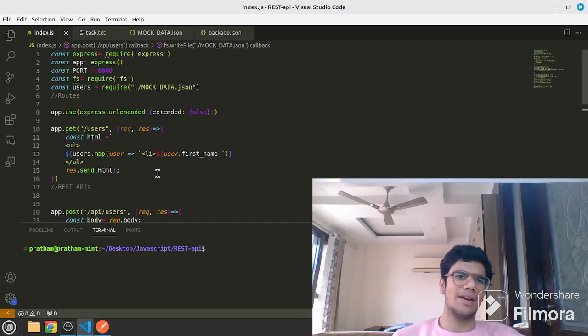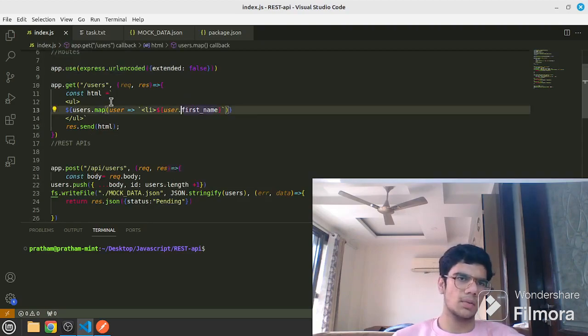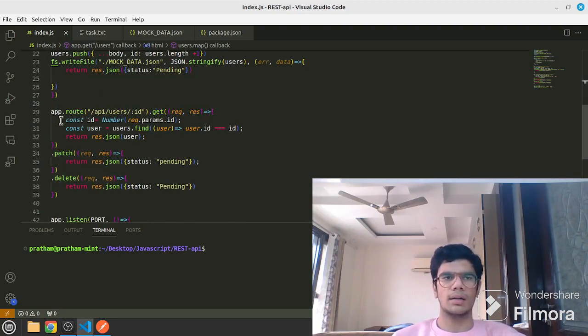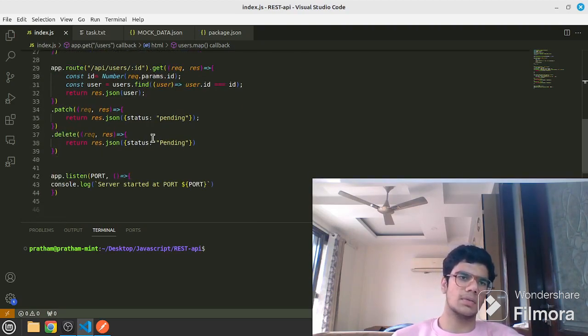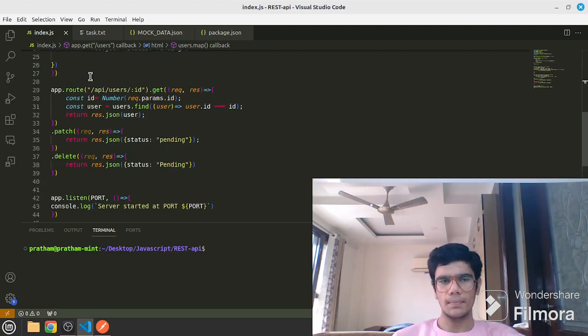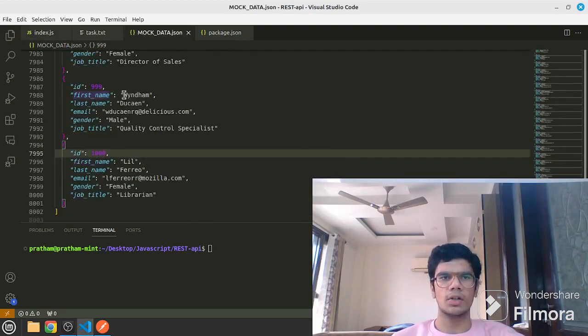Yes, so I have implemented this. Firstly, I initiated Express, then wrote the boilerplate code, and then GET request, POST, and since the route was the same for the PATCH and DELETE request and the GET request as well, another GET request which had to be made, I combined them in a route, and then I have this mockdata.json file.